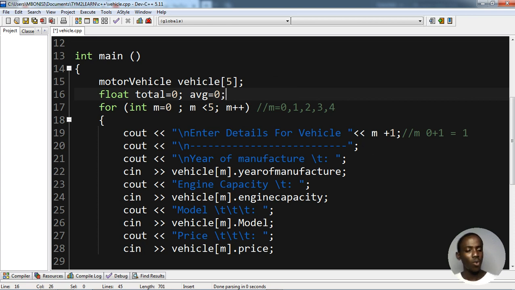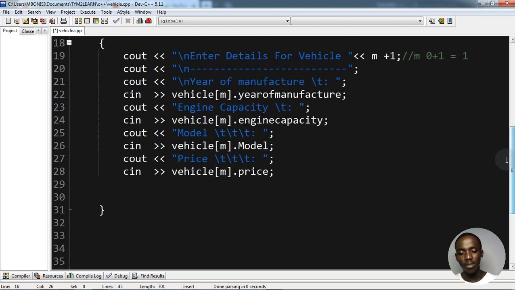Okay, within our for loop, on each and every run it is going to store the price in what? In total. So what I'm going to do is say total.